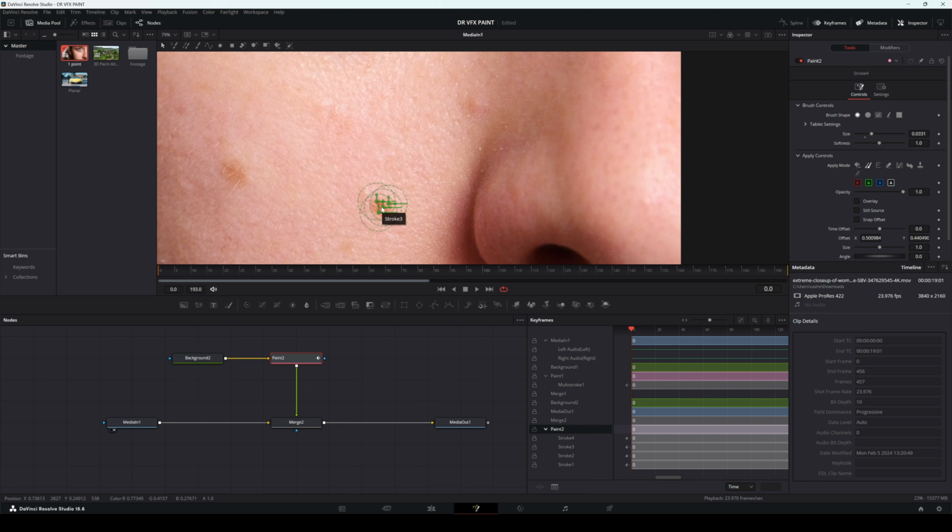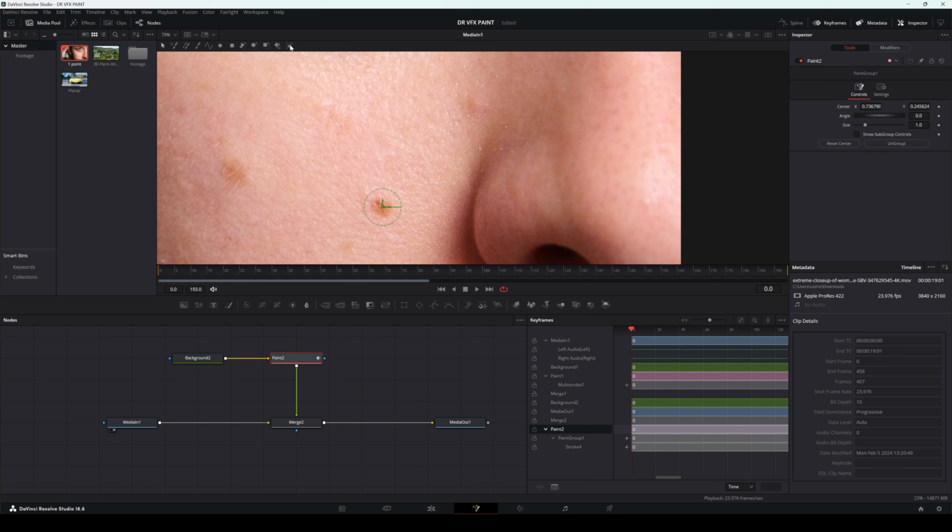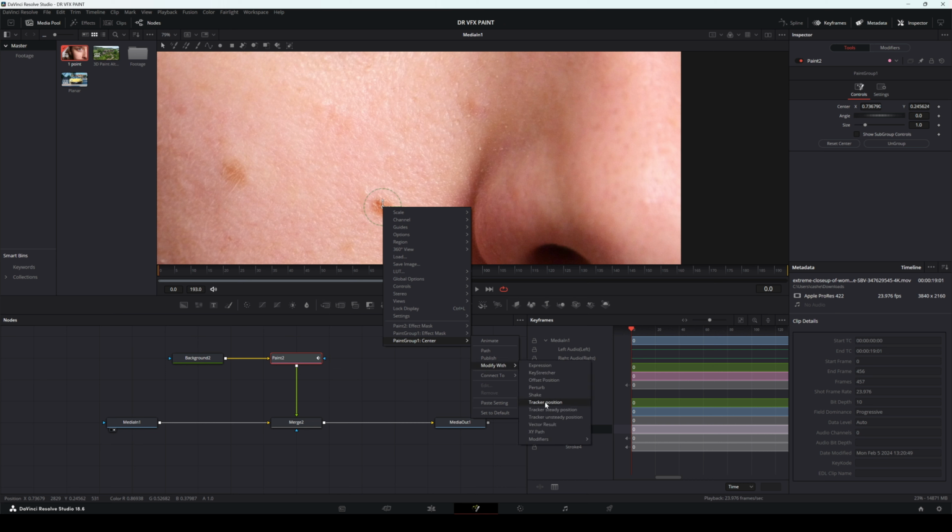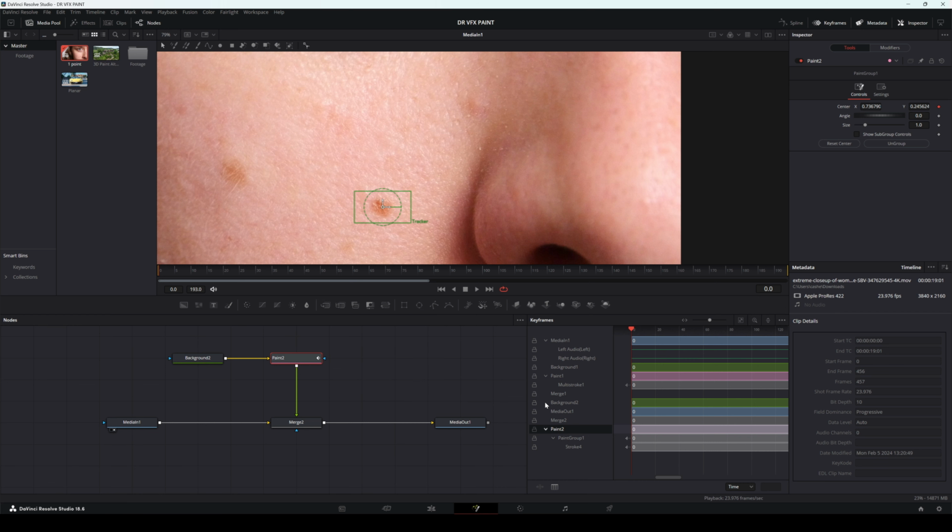And what we'll want to do then is group these together so that we can track the entire paint out rather than just any individual stroke. So up at the top, we'll click Paint Group, and that'll create a group from our paint strokes. What we'll want to do then is right click on this, go to our Paint Group 1 Center, and we're going to modify with tracker position. So that's going to create a tracker for us.